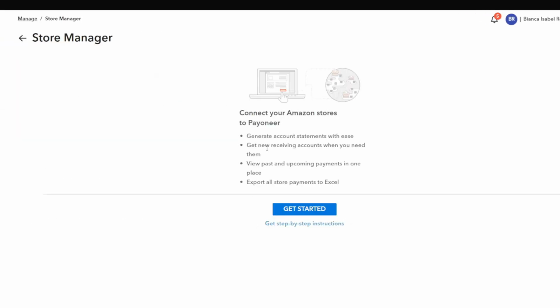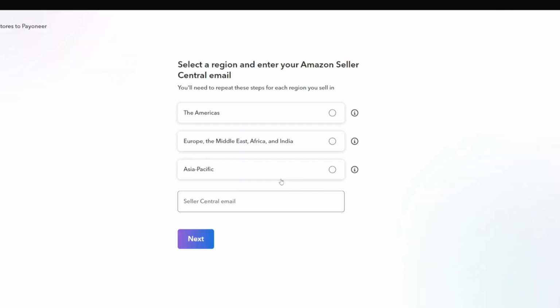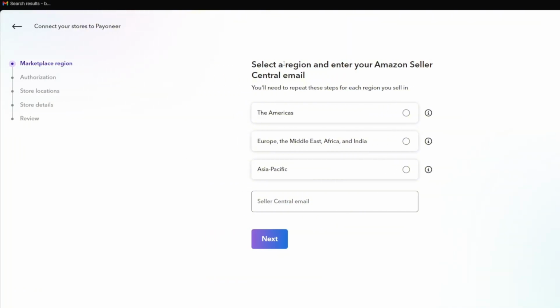Store Manager is where you will connect your Amazon stores to your Payoneer account. You can get step-by-step instructions via blog, or you can get started by pressing this. Once you press get started, you will be asked to select a region where you're selling from and to enter your Amazon Seller Central email.